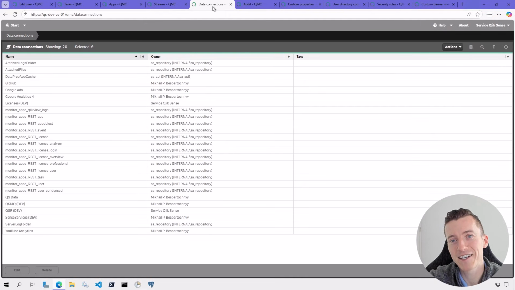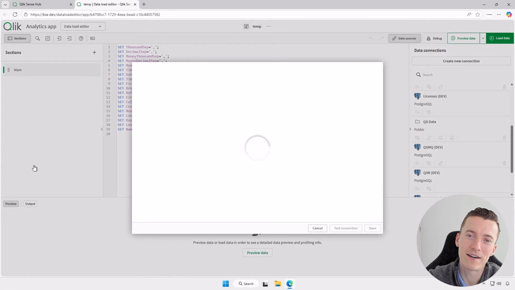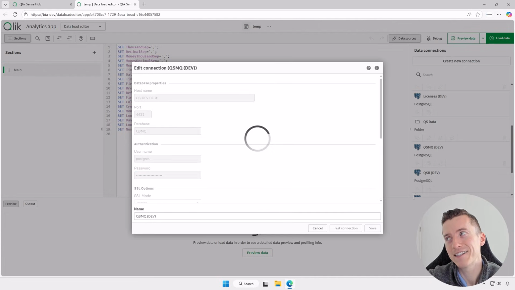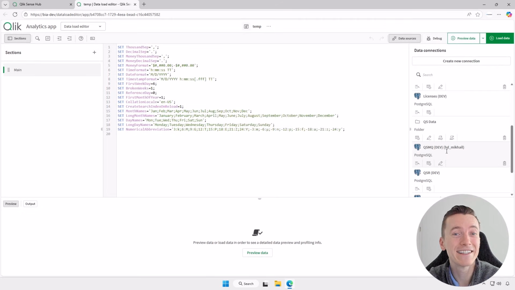Data connection section I use primarily to change names of data connections. So Qlik did this thing where a username is added to a data connection name whenever a data connection is created or edited. I find that bothersome. I don't know why they did it.